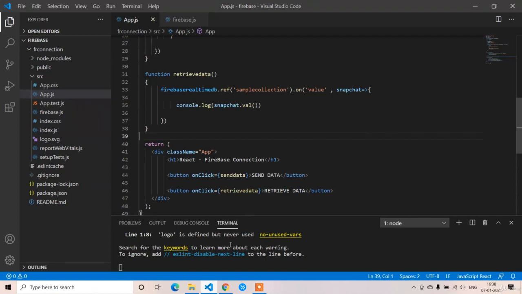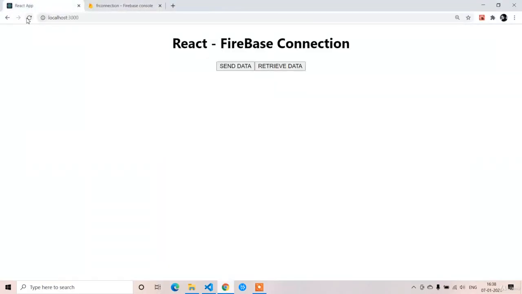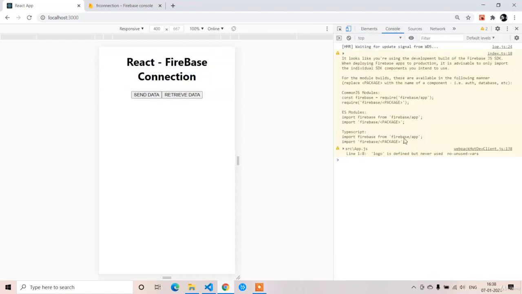Now I will open the React.js application output, refresh the page, and open the console, inspect element. Here you can see initially there is no data in the console. Now I will click on the retrieve data button. Here you can see the data in the console. We got an array, or we can call it an object. This is the first object, and this is the second object. As I said, for every object in the Firebase we will have one unique ID.